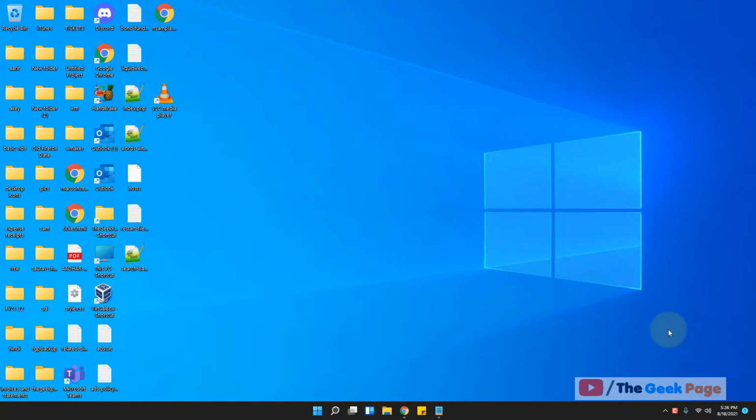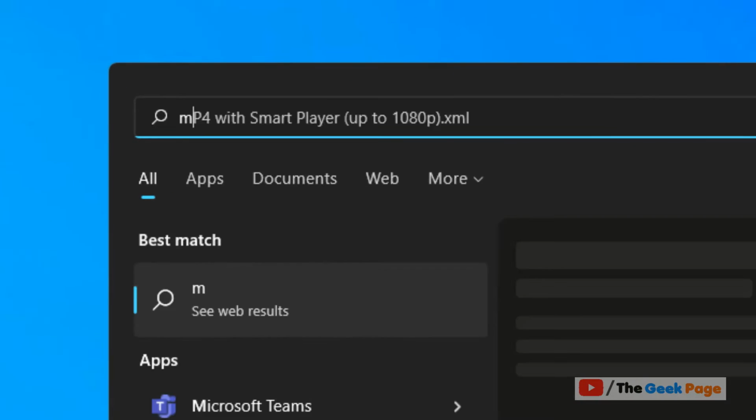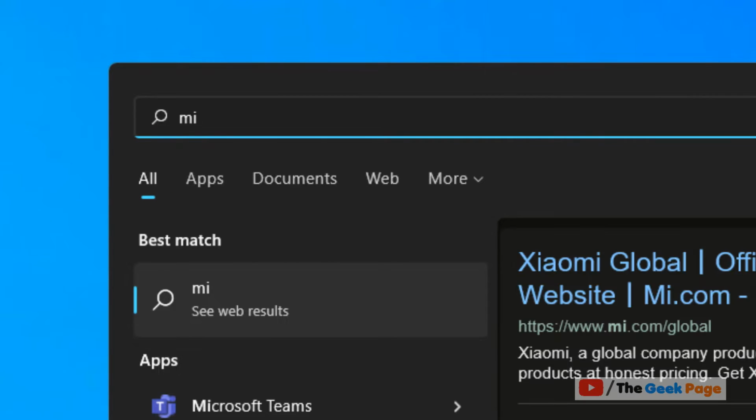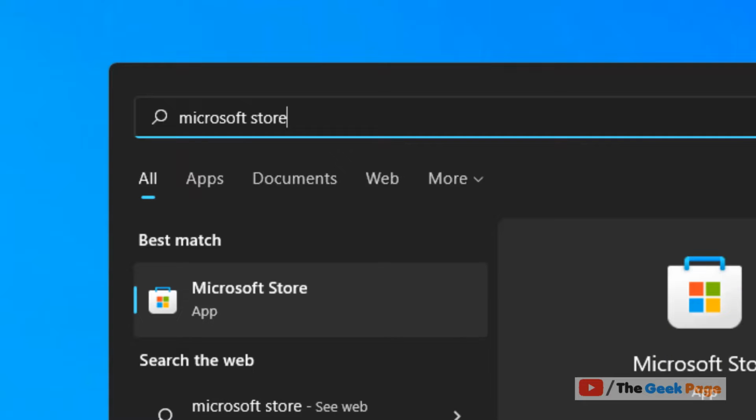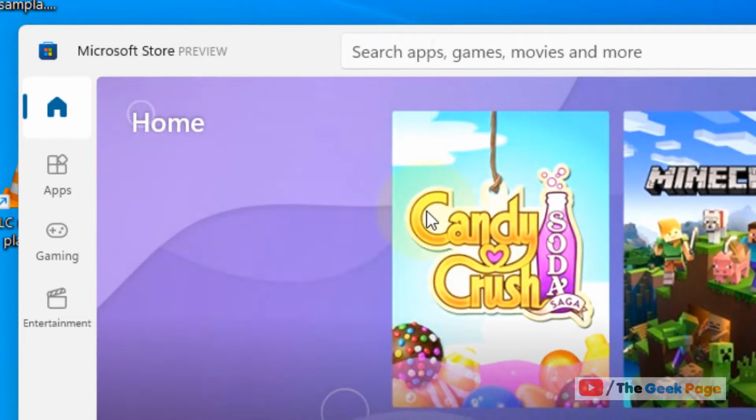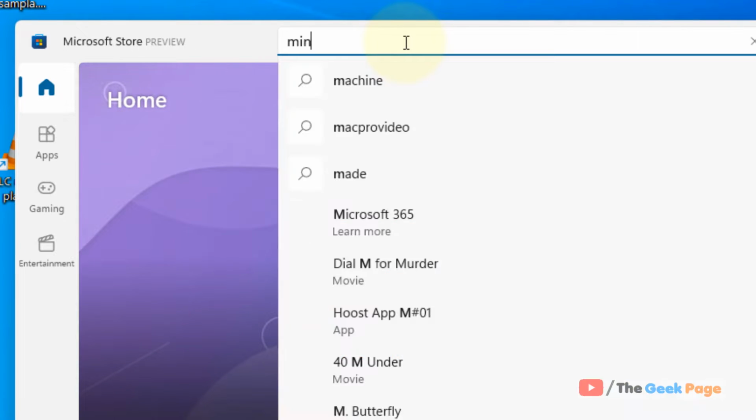Hi guys, let's see how to get any Microsoft Store app URL in Windows 11 computer. Just search Microsoft. First of all, we have to open Microsoft Store. Now, once this Microsoft Store opens up, you have to search that particular app.